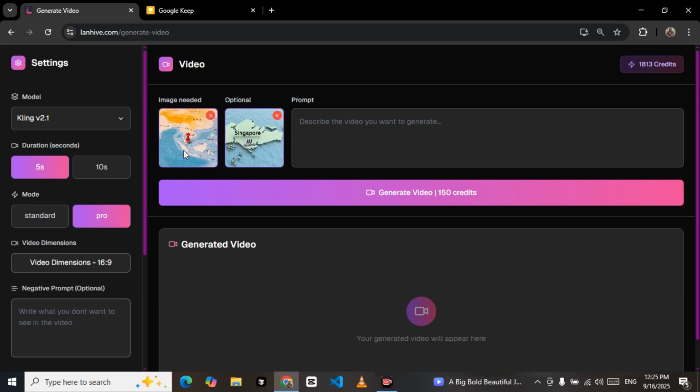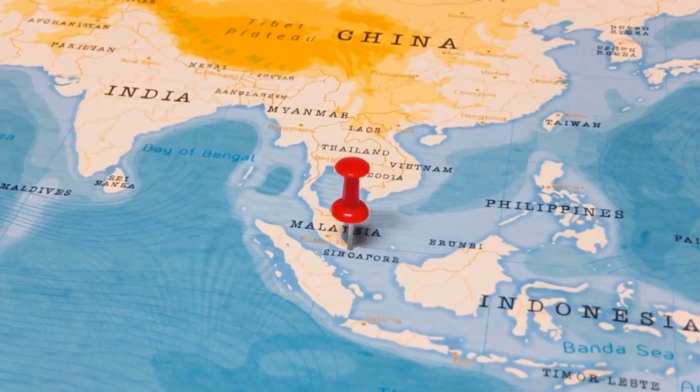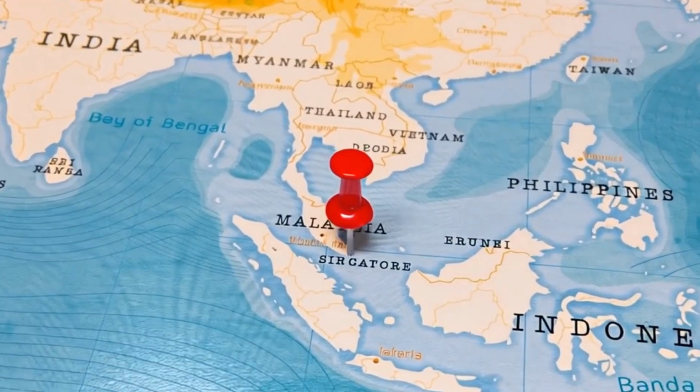For the first frame, we have this map here with a pin there, and for the second frame, we have Singapore there with a small 3D model of Marina Bay. Then for the prompt here, we'll zoom into this red pin and transform it into this map. I really struggled with this one, as you saw from the results area, but this was the closest to what was better. So maybe if you can play around with the prompt, you'd come up with better results. So after running this one, this was the result.